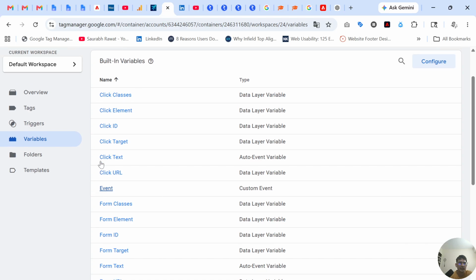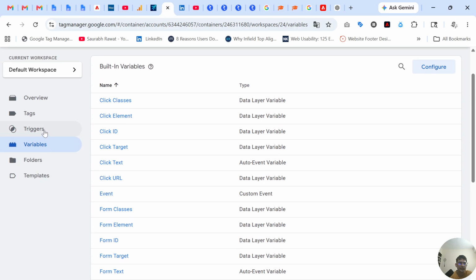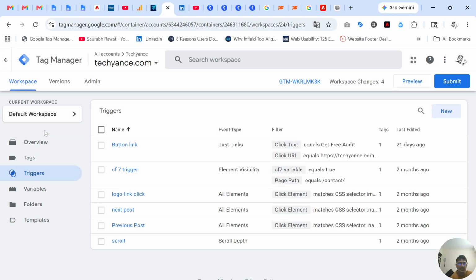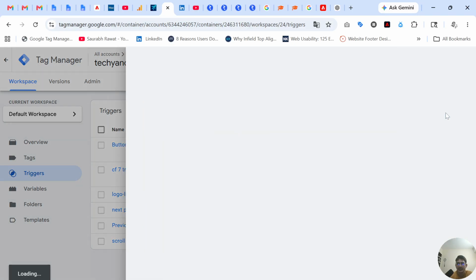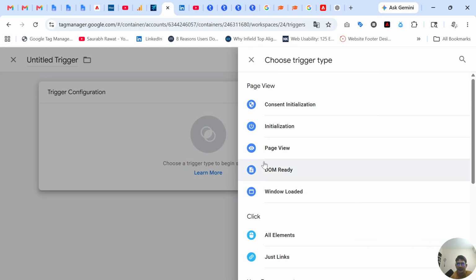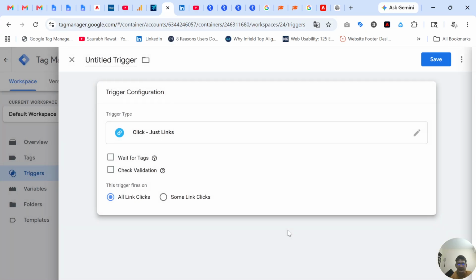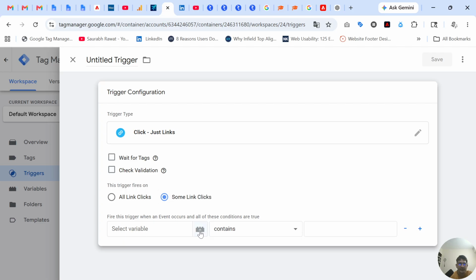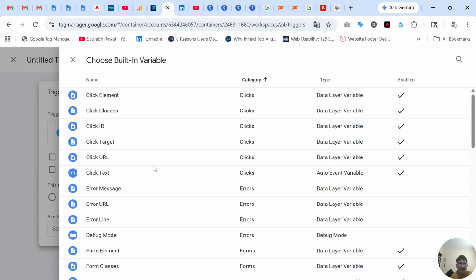Now we will go to triggers. So these are the steps. We create variables, triggers, and then the tag. Triggers mean when you want to apply it. So I want to apply it just on link clicks in some cases. And the variable we just created.